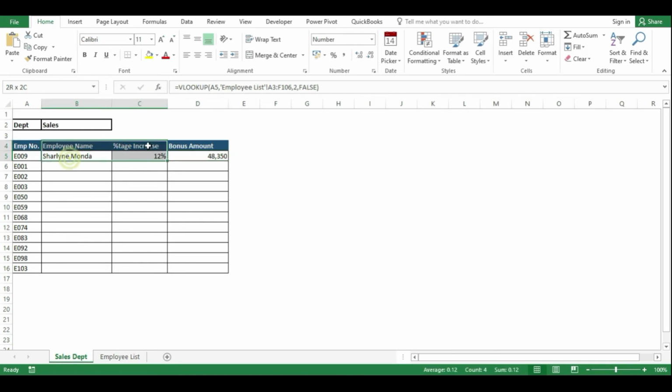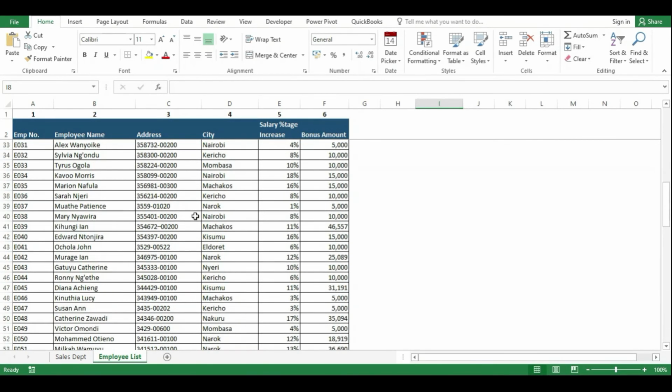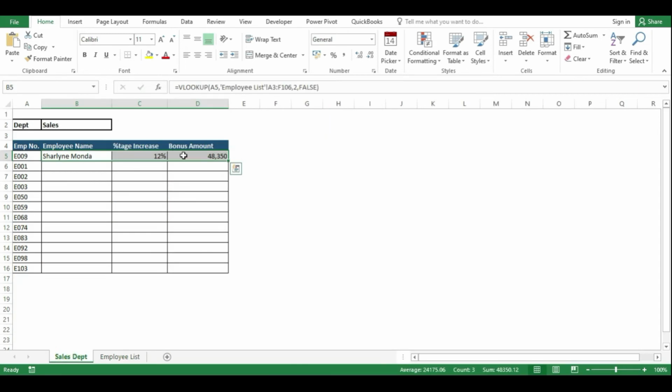Let us now confirm whether the returned values from the range are correct. As you can see, the name is Shalene, percentage is 12%, and the bonus amount is 48,350. The values are therefore correct. To save time on getting the remaining values, you can now autofill the formula down to the last employee number. Let us try and see what happens.